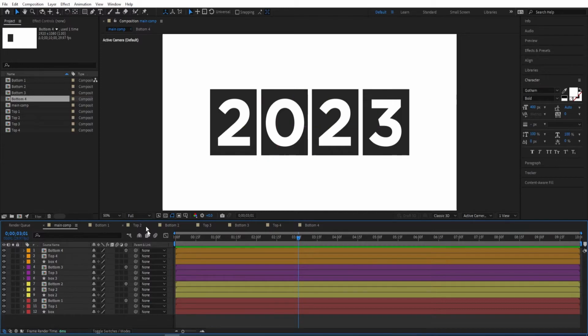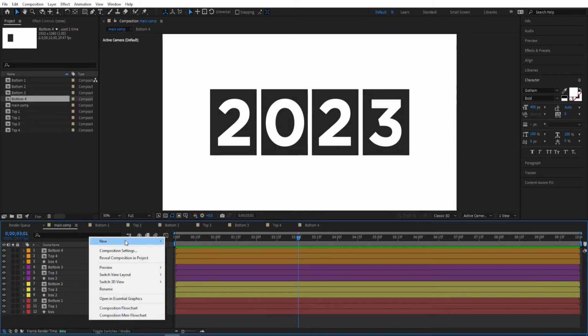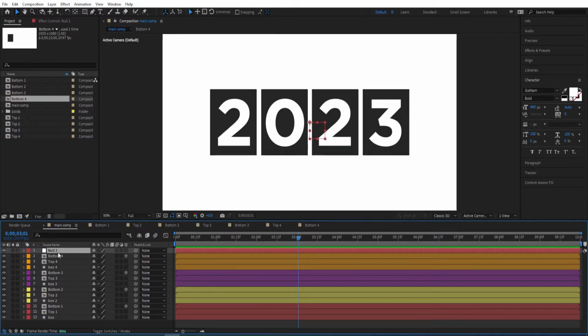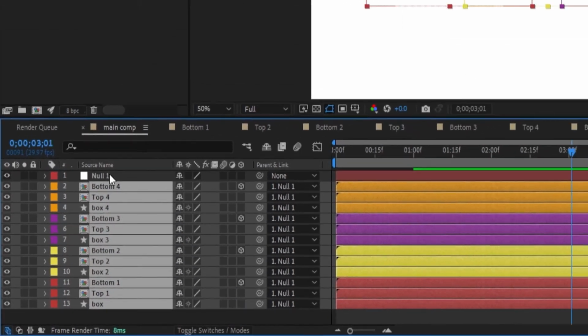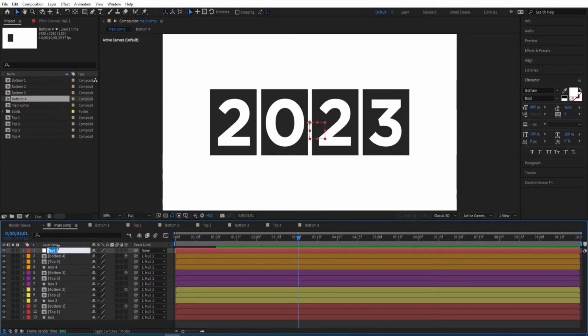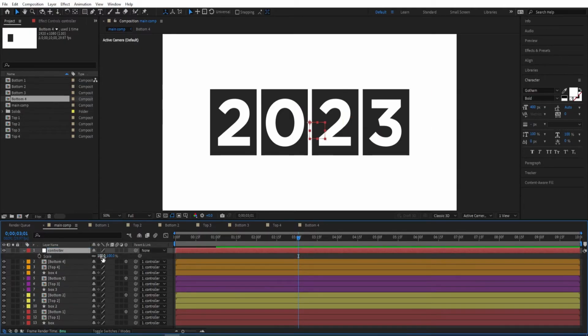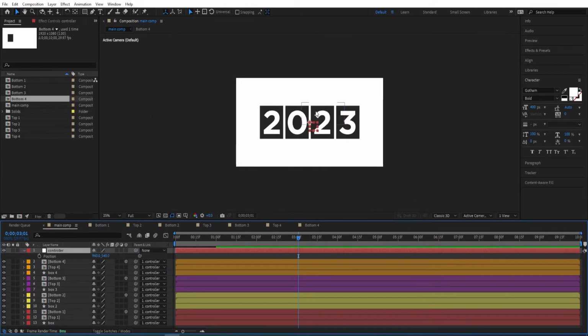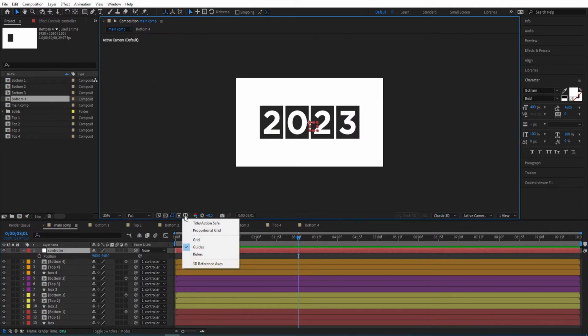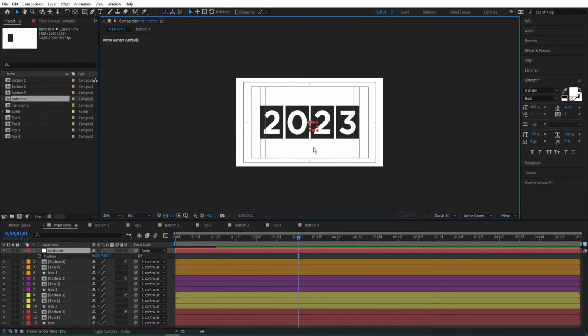So once we are done, we can create a null object. So right click, new null object, keep it at the top, and then we can select all the layers and then parent them to the null. We can even rename this, so press enter, rename this to controller, so that we can scale it up together if you want to. If we scale this, null all gets scaled up, or change the position of it altogether. But I think this is fine, so I'll go to title action save and then check this out.